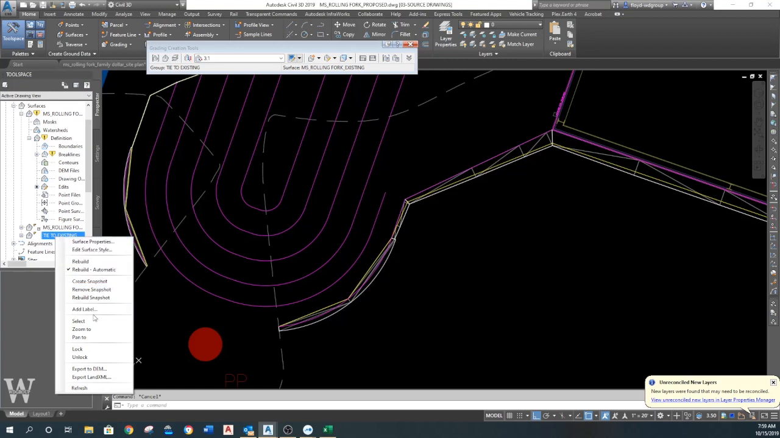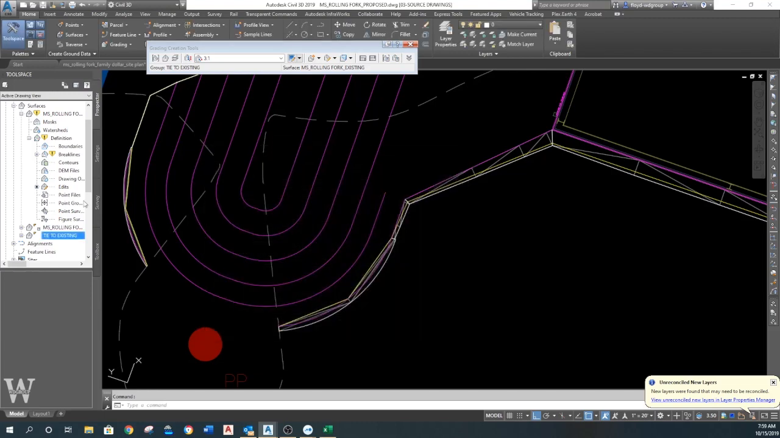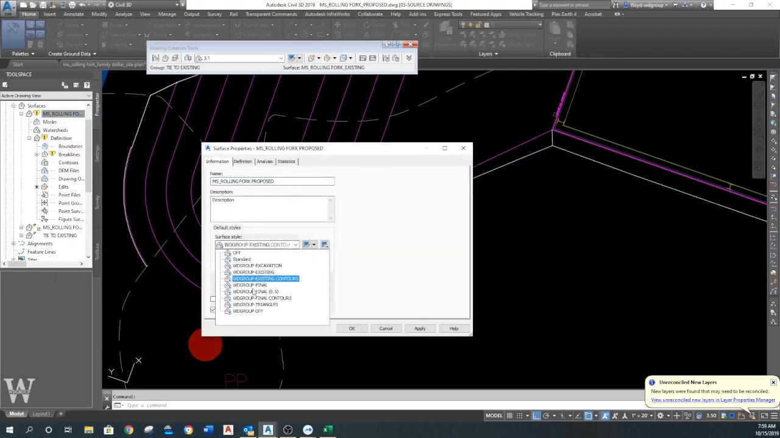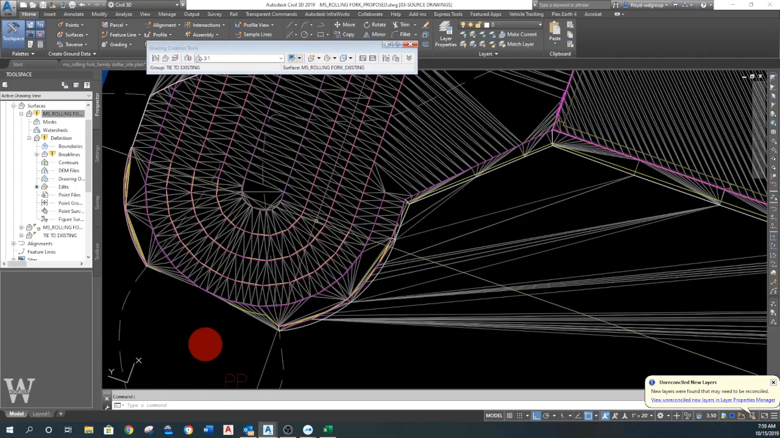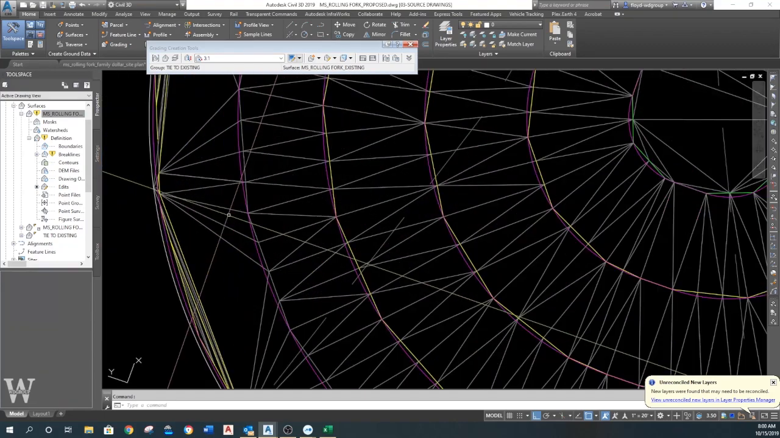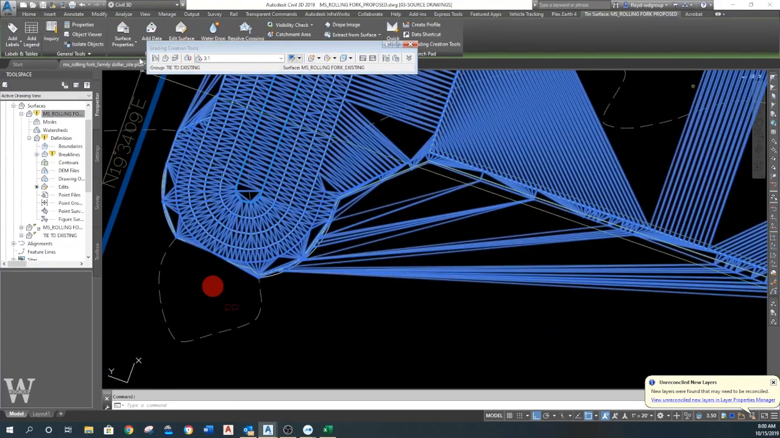So we're going to turn this off. Surface properties, turn the tie to existing back off. Turn this back on. Turn on the triangles because we've got to clean it. We may have to clean it back up, and we do. So it's just going to be some thick lines over here when it draws out.